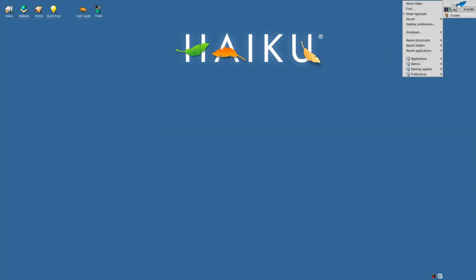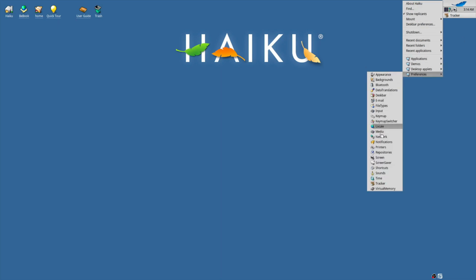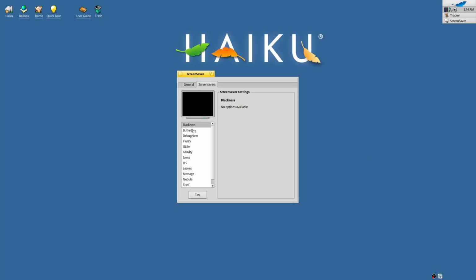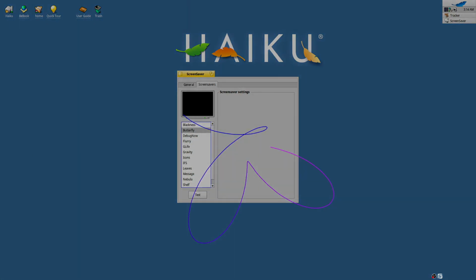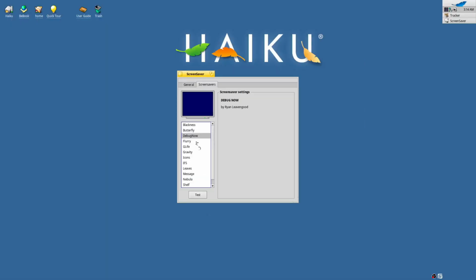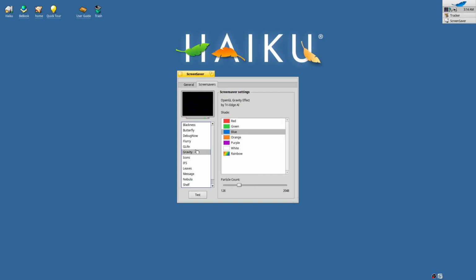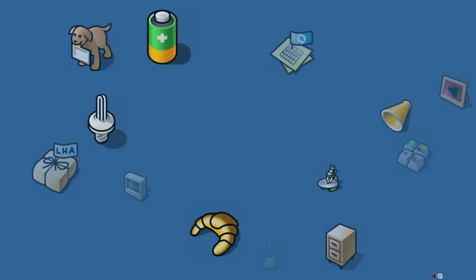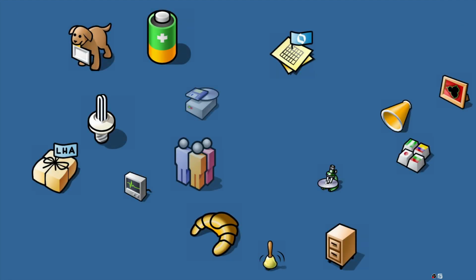Cool. I have to say, I know this is a virtual machine, it's just quick. Screensaver. Screensavers. Test. That's cool. Debug now. Wow. Oh. Yeah, so it's up, HaikuOS. This is pretty cool.